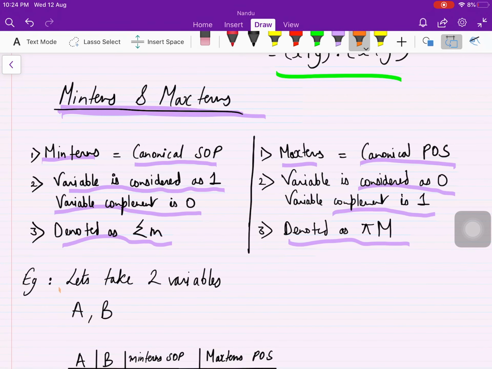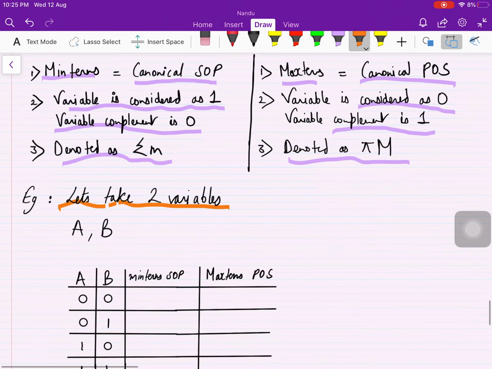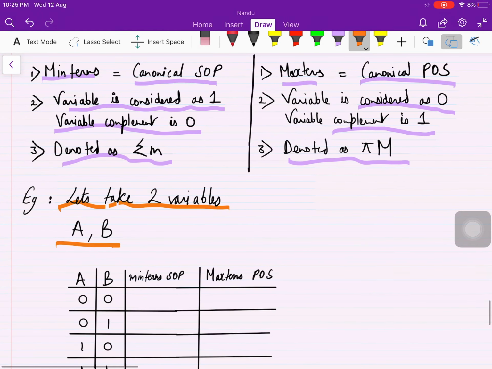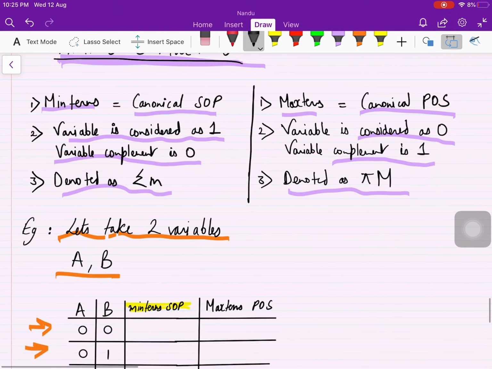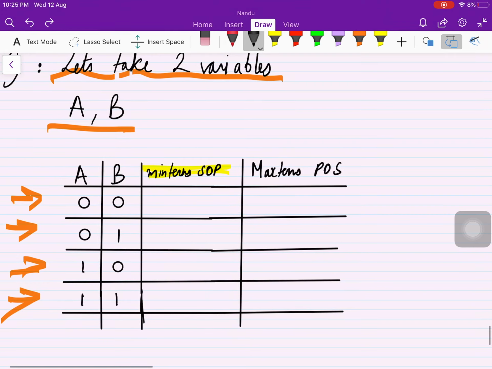Okay, so let's take two variables, a, b. So the possible values it can have: 0 0, 0 1, 1 0, 1 1. So in min term SOP, it will look like this. If you see, the variable is considered as 1, okay, and its complement is 0. So here min term SOP is denoted as this.